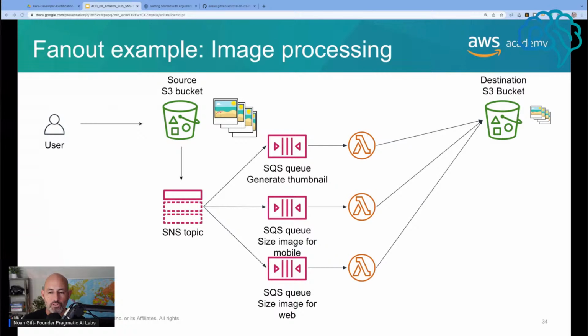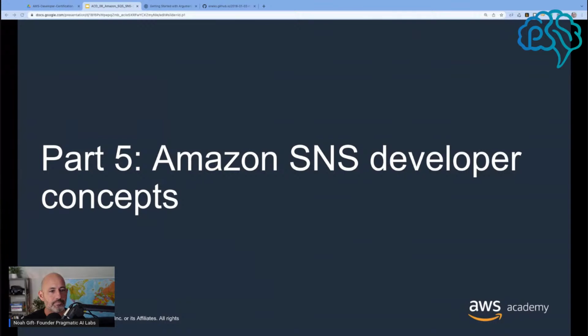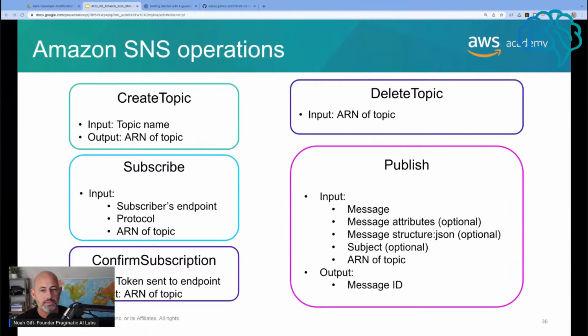And so each of those 3 Lambdas is subscribed to the topic and then puts it into the S3 bucket where the resizing occurs. So let's talk about some of the developer concepts. The few common API calls would be create topic. This would be creating a topic where notifications can be published. A user can have up to 3,000 topics.